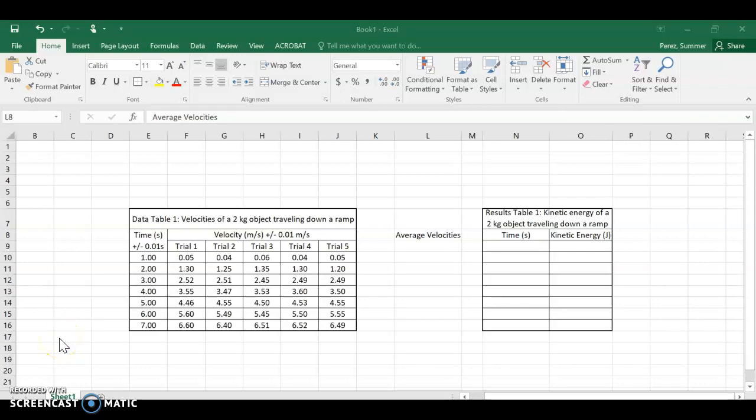All right, guys, we have learned how to make data tables and results tables. We've learned how to make graphs. Here is some instruction on how to use equations in Excel to save you some time so you don't have to plug anything in. So as you see here, I have created a data table for you.